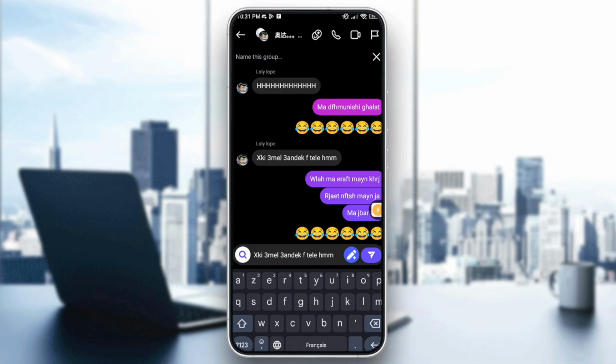Anyways, that's it. That's how to copy message text in an Instagram DM.